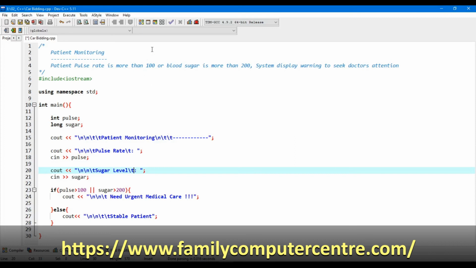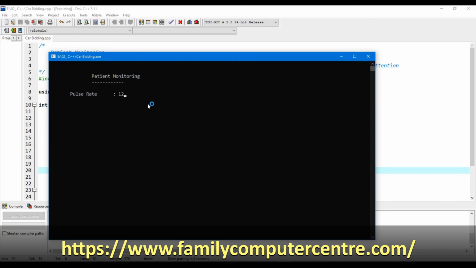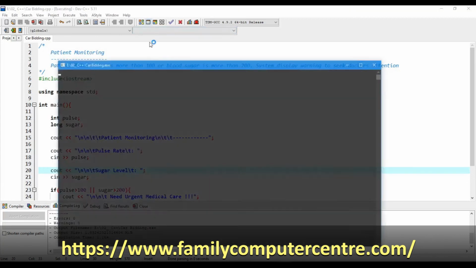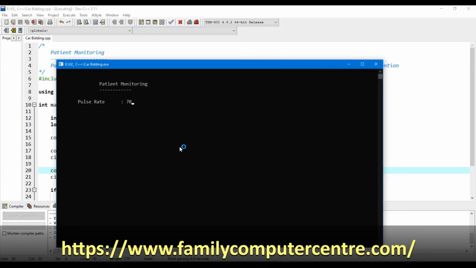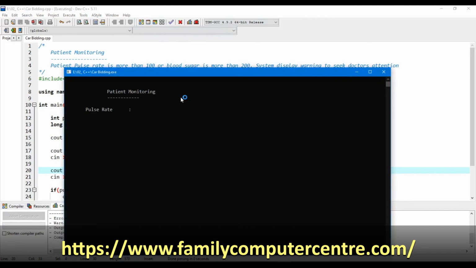Now let's try to compile and execute this program. Pulse rate is 125, sugar level is 50, then need urgent medical care because the pulse rate is very high. Correct? Let's try to execute it once again. Pulse rate is 70, which is normal, but sugar level is 400, which is very high. Still it is saying need urgent medical care. Let's execute it once again. Pulse rate is 70 and sugar level is 150, then stable patient. So our program is working.